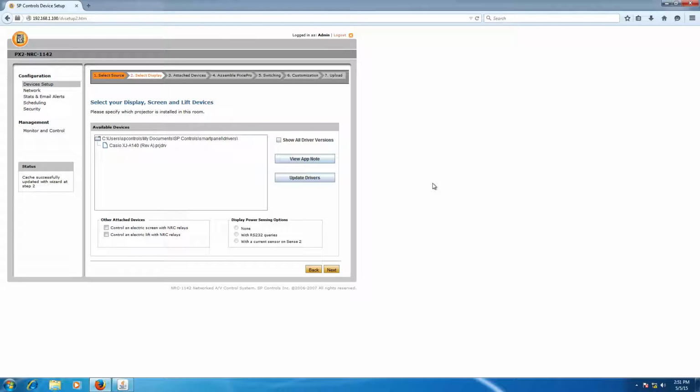In Step 2, you can select the display you wish to control from a list of drivers. These drivers can be downloaded from our website, or you can call us to ask us for any drivers that you may not see on our website. You can also add in relay controls for a screen or lift controls, as well as select power sensing options as necessary. Once you select the display, go ahead and set your lift or relay options as well as your power sensing options, and go ahead and hit Next.